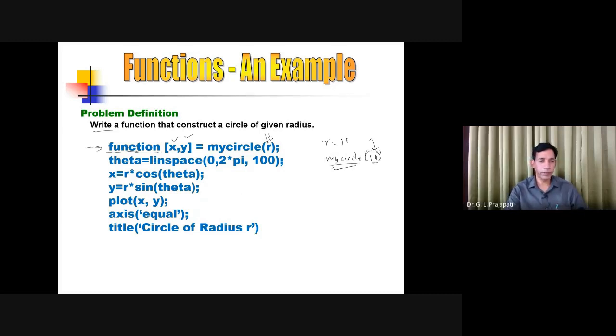And then the rest of the things are the same. You need to compute the number of points here, 100 points, say for example, and linspace means linear spacing, equidistant points will be created between 0 to 2 pi, including 0 and 2 pi. And x is equal to r cos theta. Now r is the radius here, and then you are going to plot x and y, and you are giving the title of the graph, circle of radius r. So this is the way.